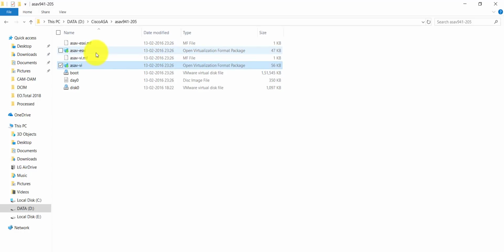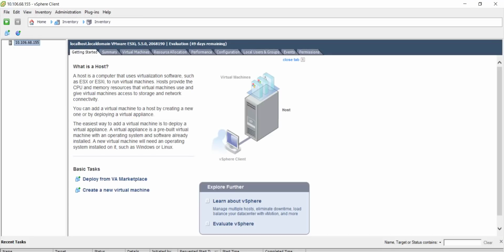On newer versions, you do not get these two types of files. There is just one which you can use, which is ESXi. And basically, it's an OVF format file which you need in order to deploy the ASAv on the ESXi server. So to proceed, here's a server that I had deployed earlier a few days back. As you can see, 49 days remaining for the evaluation period.